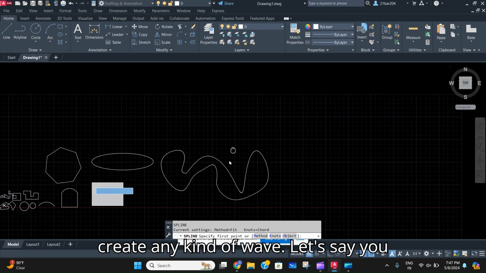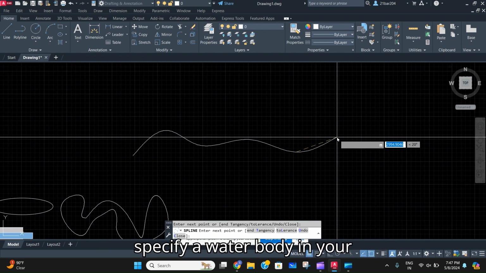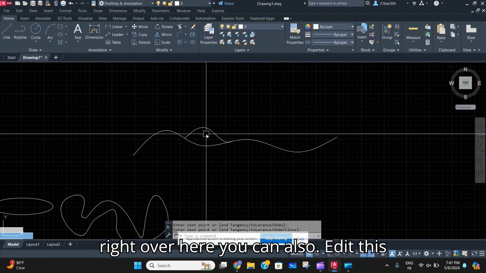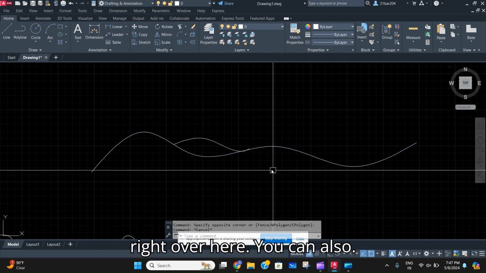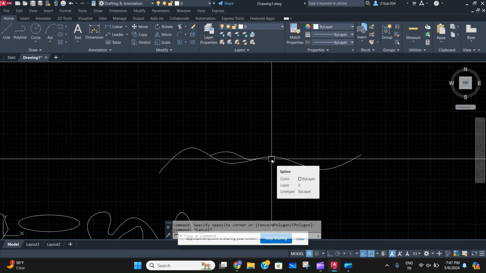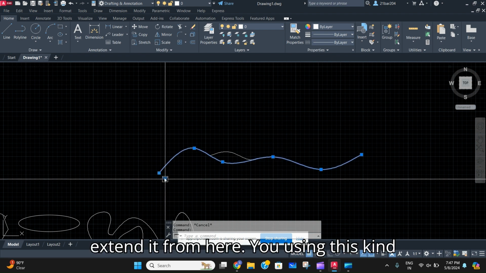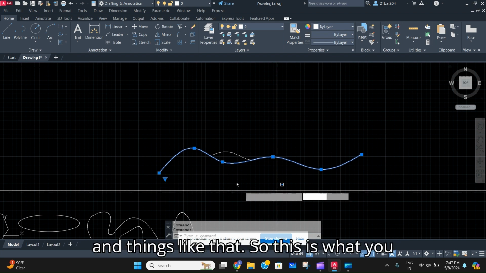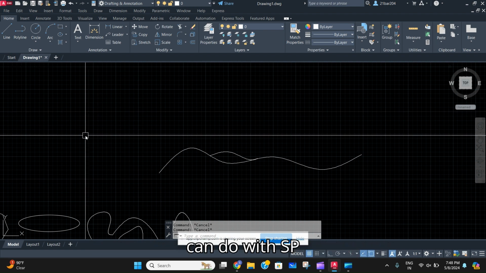And you can create any kind of wave. Let's say you want to make a wave, or you want to specify a water body in your section, then you can make a wave right over here. You can also edit these lines from their points, which are available right over here. You can also trim and extend from here, and you can control the vertices and things like that. So this is the basic thing you can do with the spline.